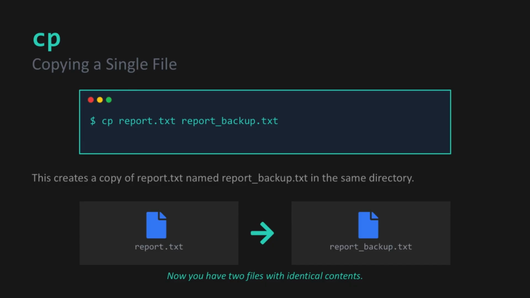See the example of copying a single file? That is what it was named for copying it. And the second one is the name that you're giving the destination file. In this case, it's in the same directory. So now you have two files with identical contents in that same directory.